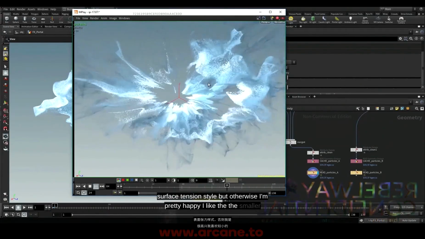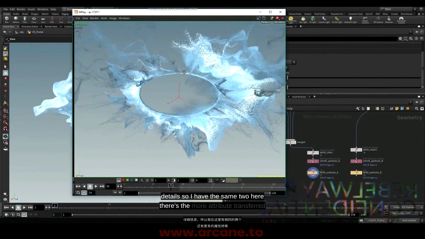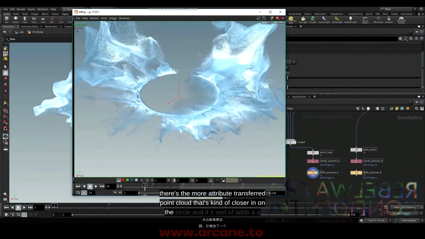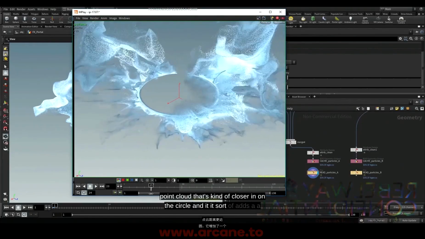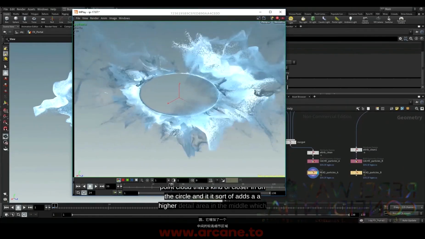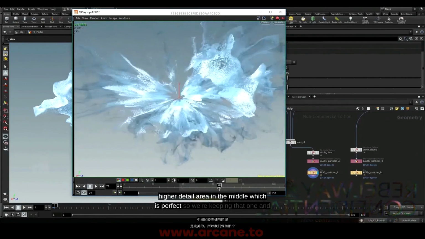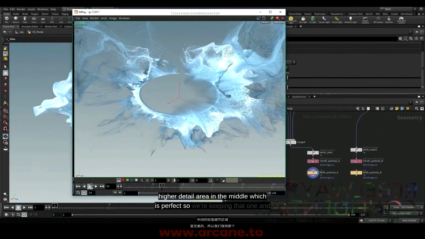I like the smaller details. So at the center here there's the more attribute transferred point cloud that's kind of closer in on the circle, and it sort of adds a higher detail area in the middle, which is perfect. So we're keeping that one.